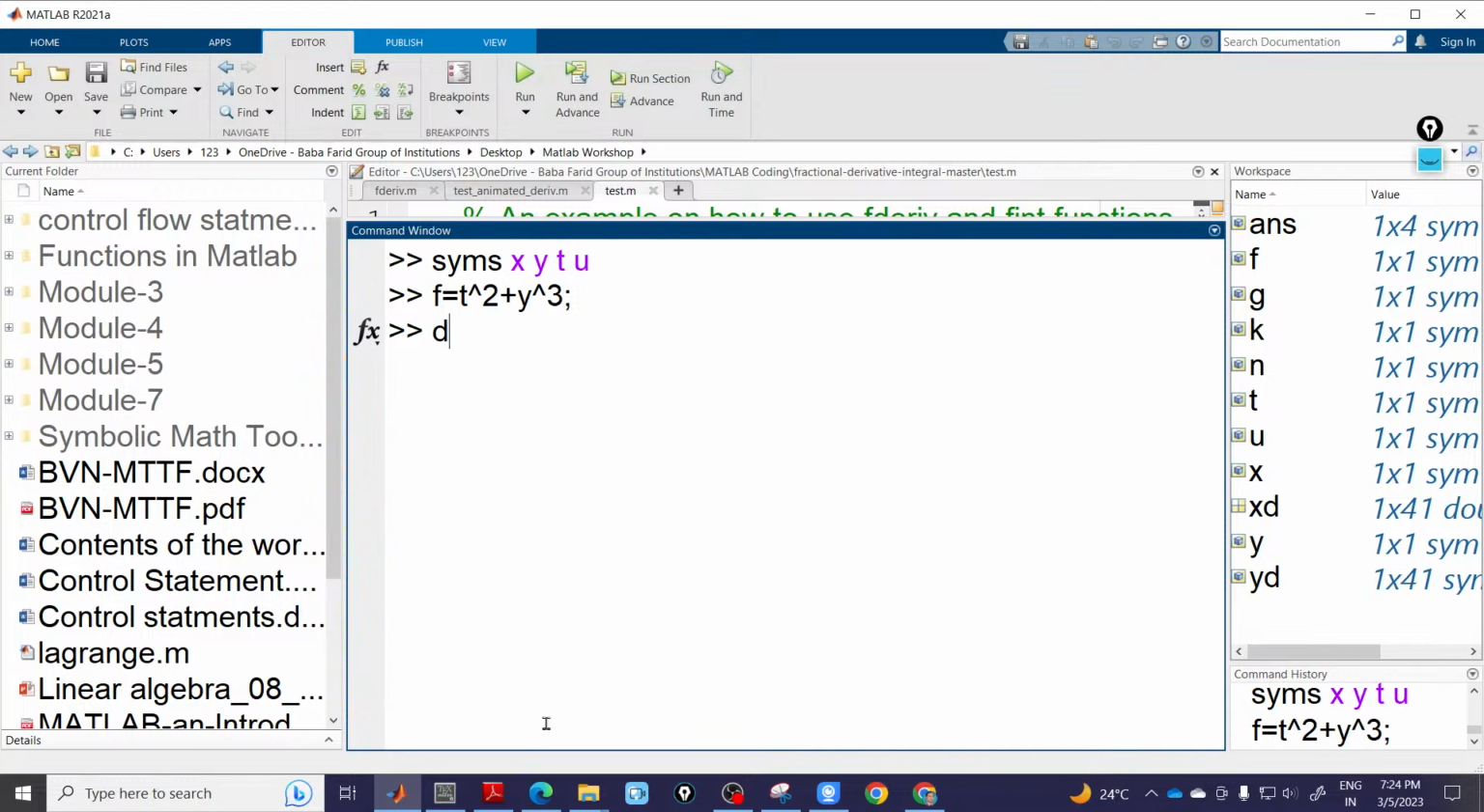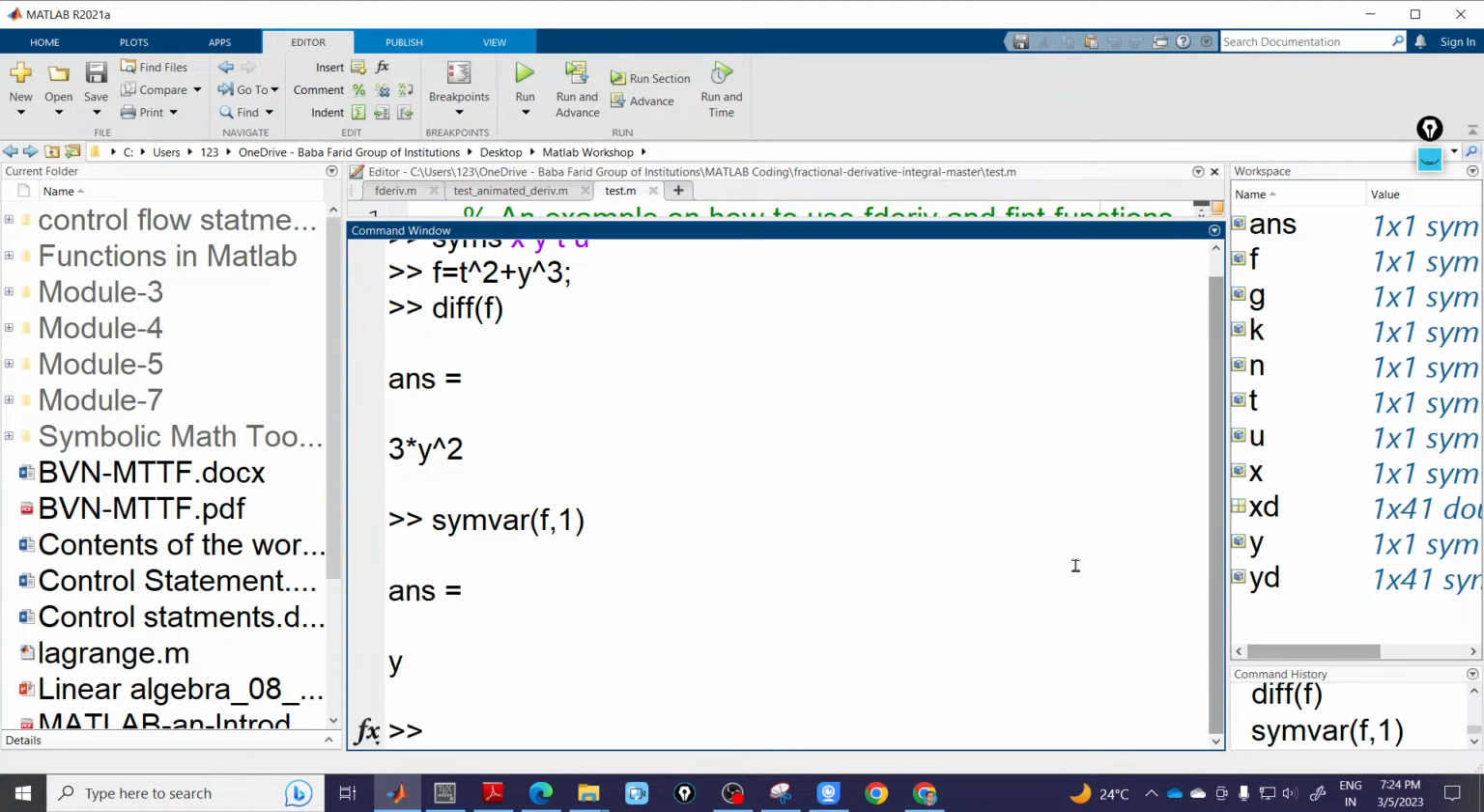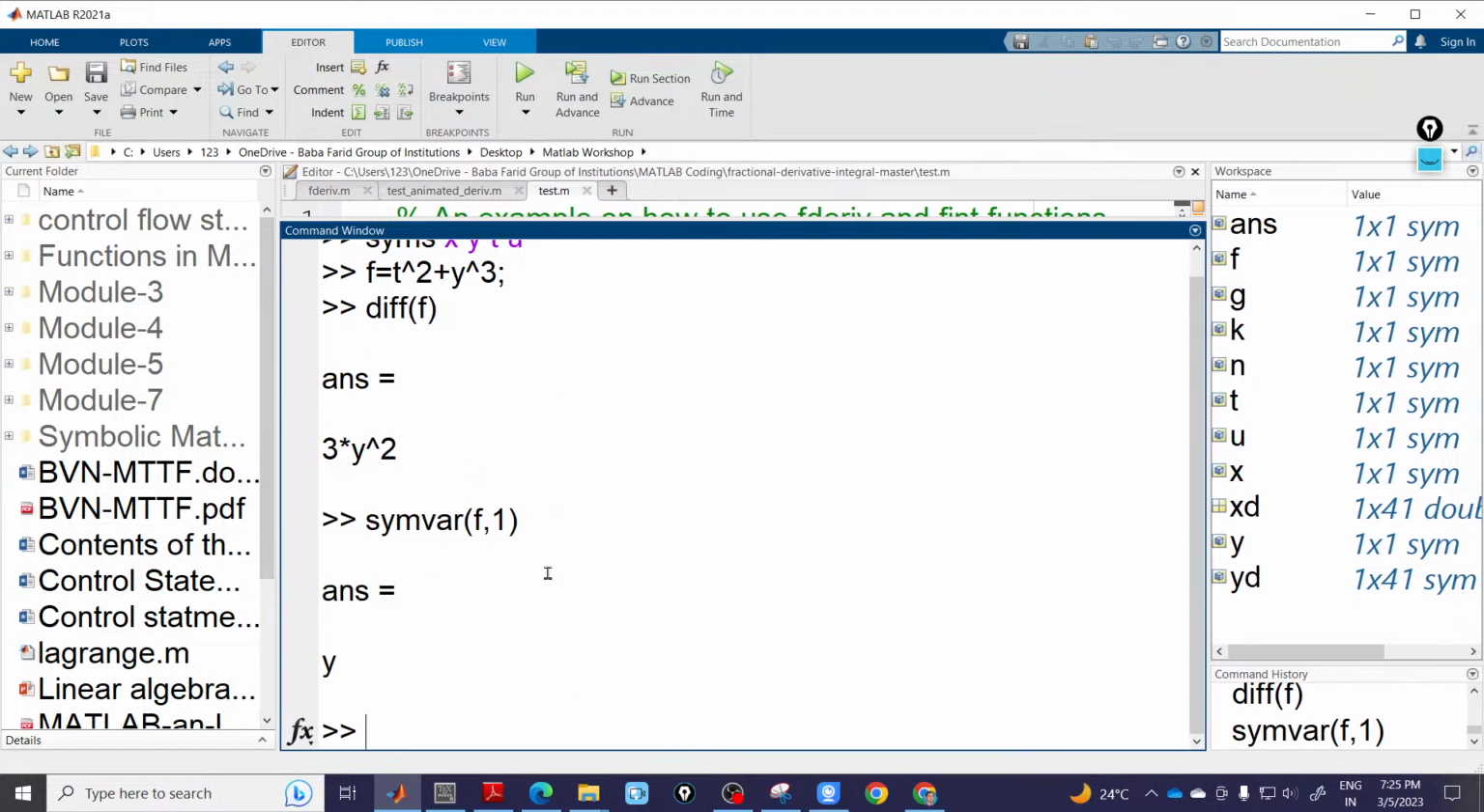If I differentiate with respect to y, the reason is that y is closest to x. Okay, and if you want to check, use symvar, and you can check here the default variable by using this statement and enter. You can see y is the default variable. Okay, so this is the reason for differentiating the same function with respect to t.